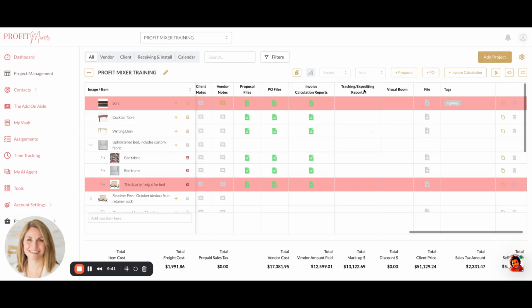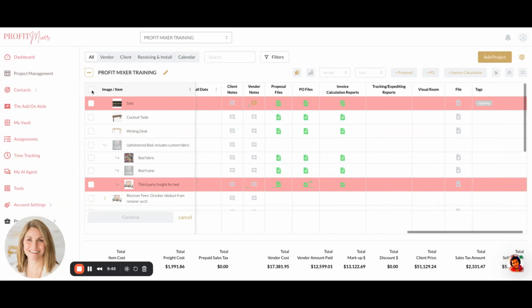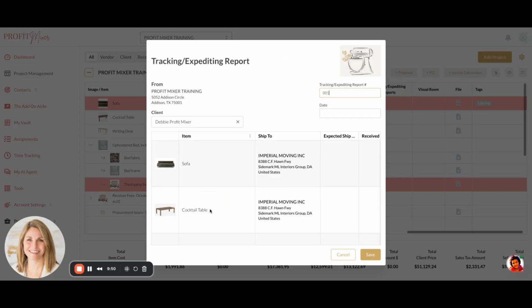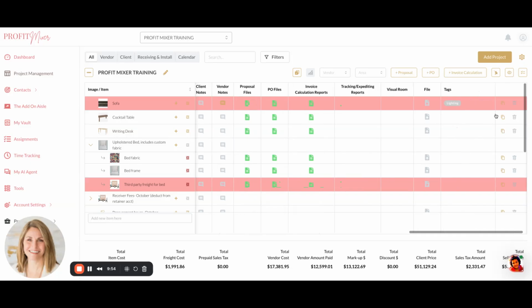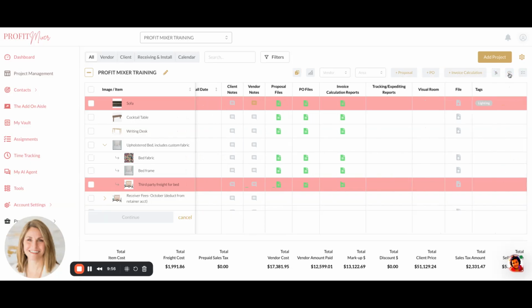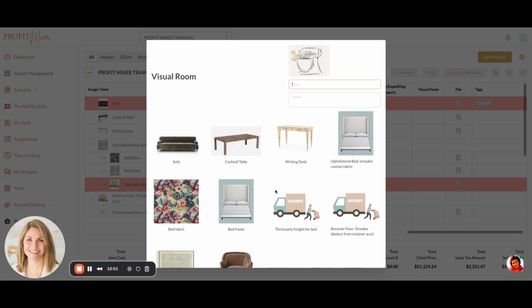You can also do tracking and expediting reports. Visual Room is very interesting if you want to see your things together. I can just click them all, continue. Whoops, that's not it. Now you saw a tracking report. Visual Room is the eyeball. Continue. Look at all these things.